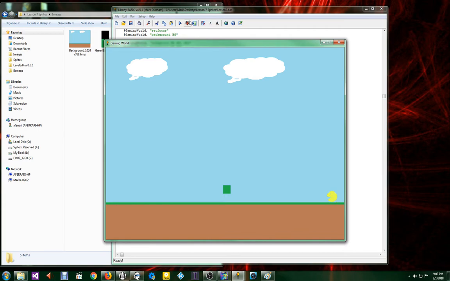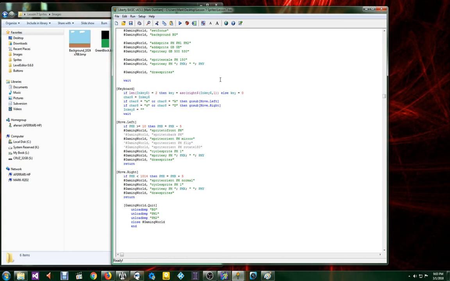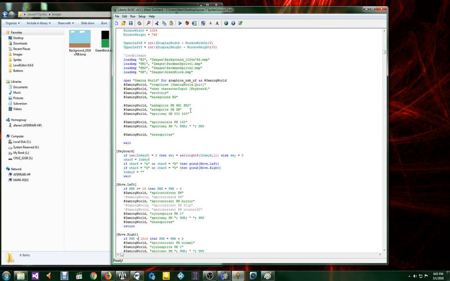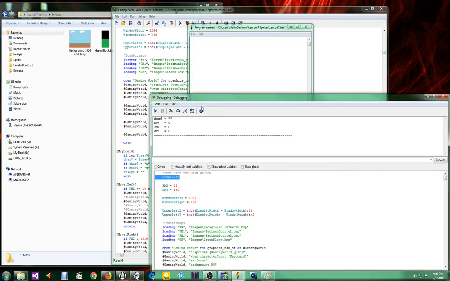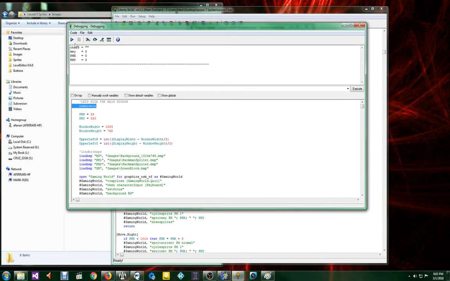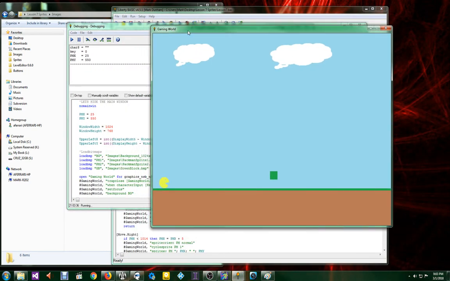Oh, it still lets him go off the screen. He comes back. Let's see. So I'm wondering, let me see. Let's run the debugger. Let's look at this. I haven't really shown you guys the debugger, but it allows us to see the character move. So PMX, he's moving, he's moving, he's moving, he's moving. What does he get up to? See, that's why he's going off the screen. So our code is working. He's just going off the screen.